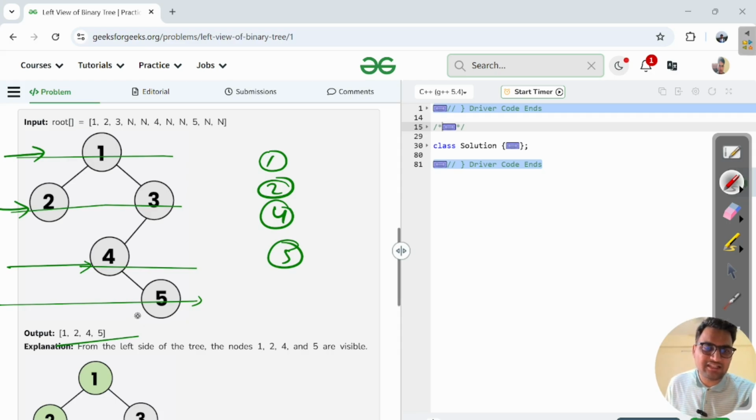I hope you are getting it. It is very simple. You can easily understand it. What we will do is just draw a horizontal line, and whichever node is encountered first would be our output.